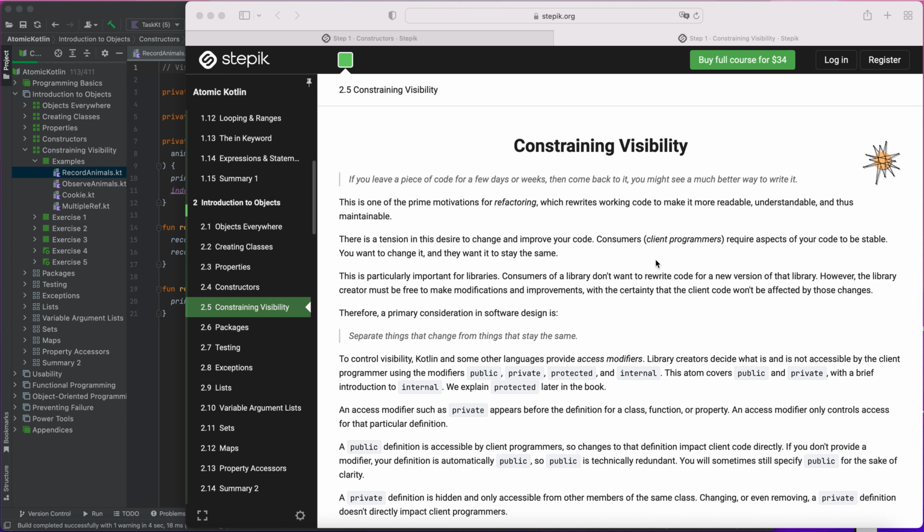Actually, it's a very important factor. Consider, for example, that you are creating a library, and you want to rewrite this library. You should not affect all the customers who are using the library. So there are some properties which are only visible inside the library, and some properties which are public, which are accessed by the clients, and there are some properties which are private to the library.